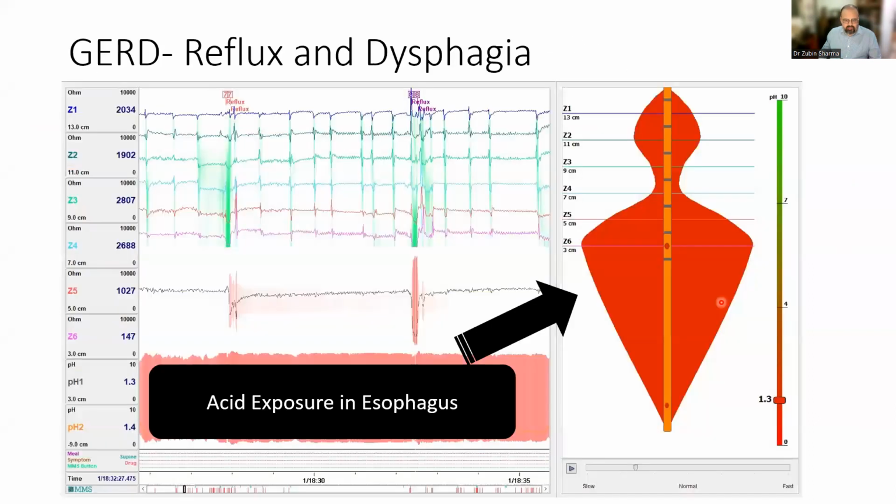systemic sclerosis. Now, GERD is something which is very, very common, and I think it's underdiagnosed as a cause of dysphagia. But you can see in this reflux impedance testing that the whole esophagus, right from Z6 to Z1, is exposed to a pH of less than 4. This is a classical case of truly erosive reflux esophagitis, acid reflux. And I'm sure if you do an endoscopy, you will find some amount of erosions in them.